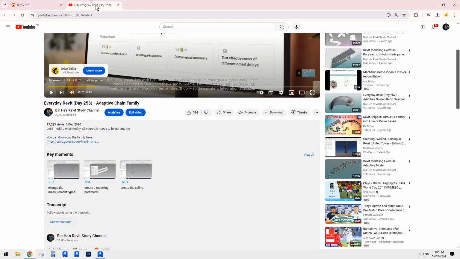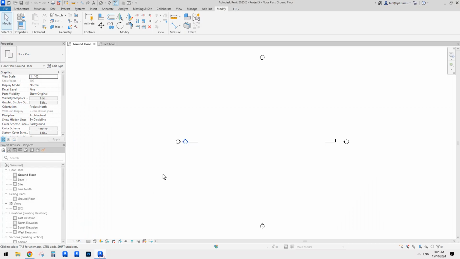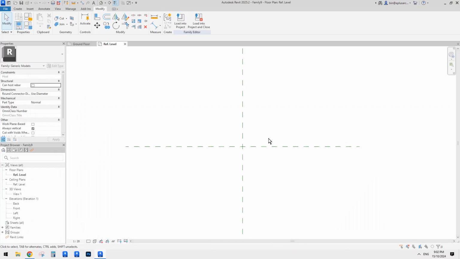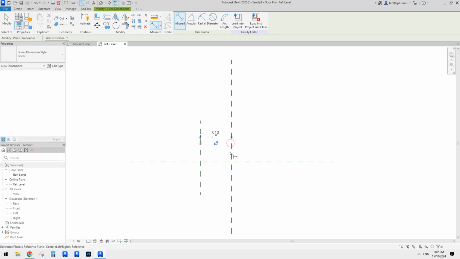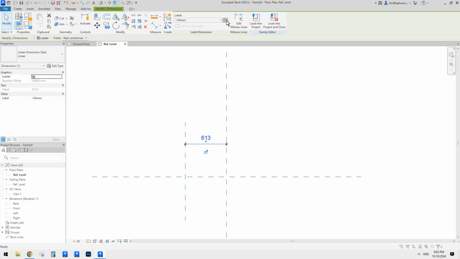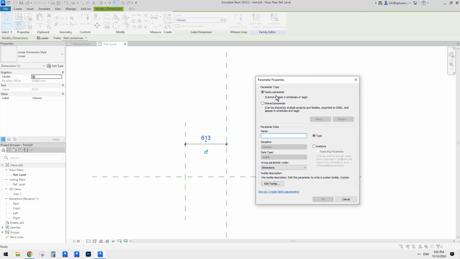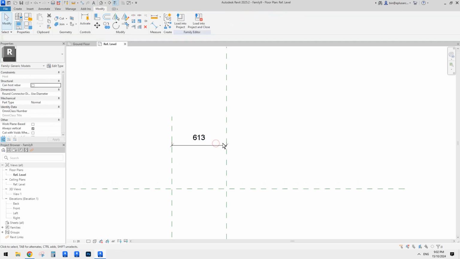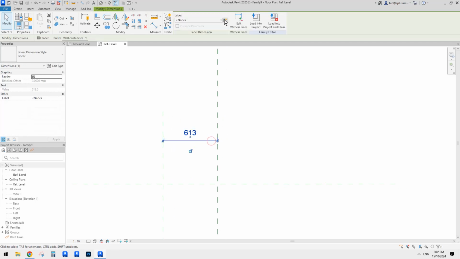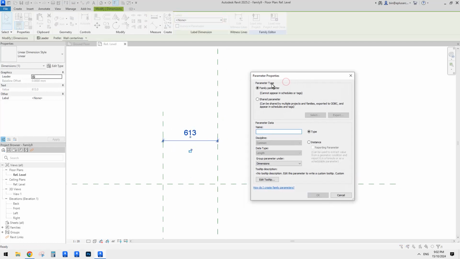So this is the option when we create parameters. That's all good. For example, I'll create a dimension, and then create. Okay, so this is it. I'll start with family parameters. I'll talk about shared parameters after everything here.